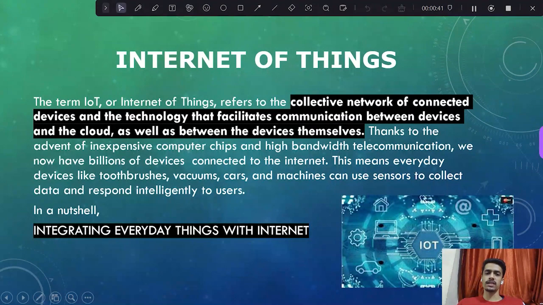IoT or Internet of Things refers to the collective network of connected devices and the technology that facilitates communication between devices and the cloud, as well as between the devices themselves. Thanks to the advent of inexpensive computer chips and high bandwidth telecommunication, we now have billions of devices connected to the internet. This means everyday devices like toothbrushes, vacuums, cars, and machines can use sensors to collect data and respond intelligently to users. In a nutshell, when we integrate everyday things with internet, it is called Internet of Things.